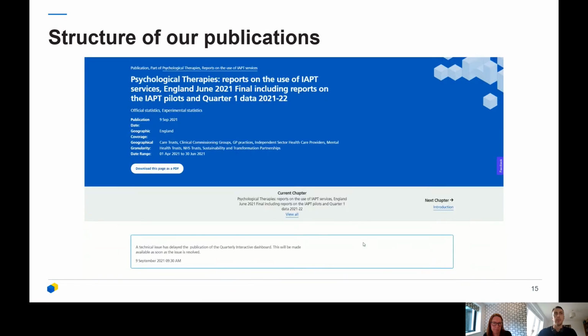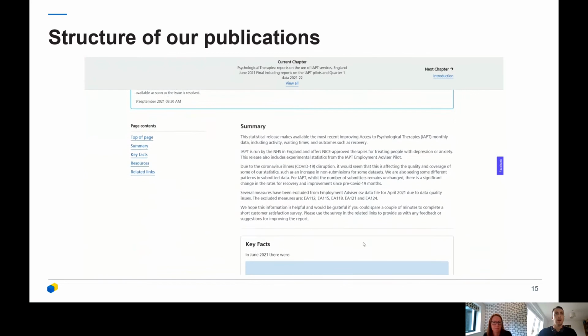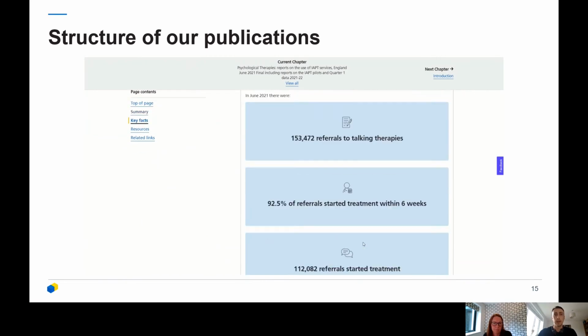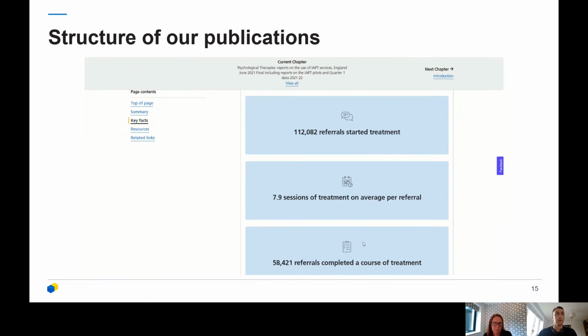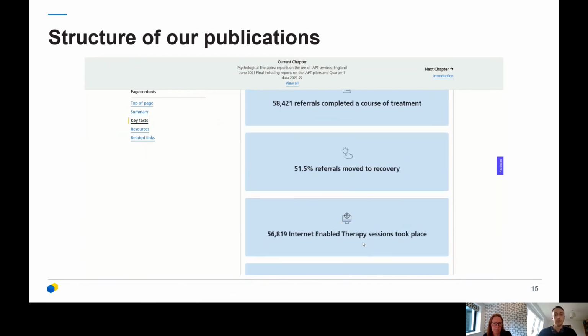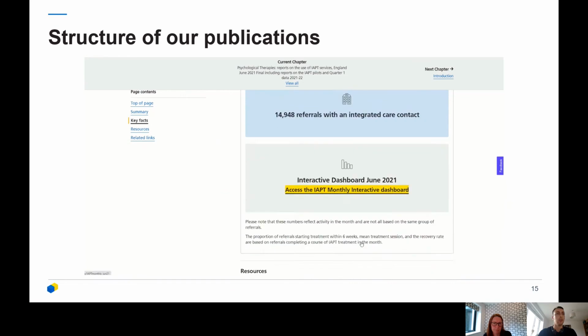When you view one of our monthly publications, you'll see a screen like this. Our reports are made up of a summary letting you know what the publication is about and any pertinent information related to that reporting period, and a set of key facts for the casual user. So here you can see the recovery rate, which I'll reference through this talk.